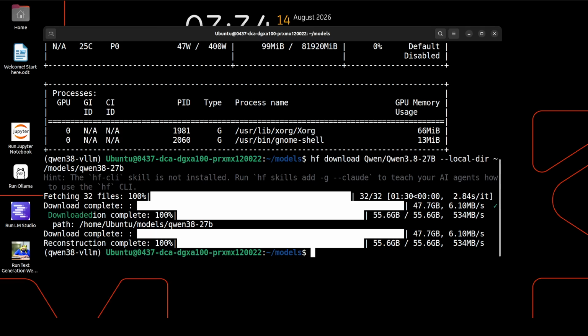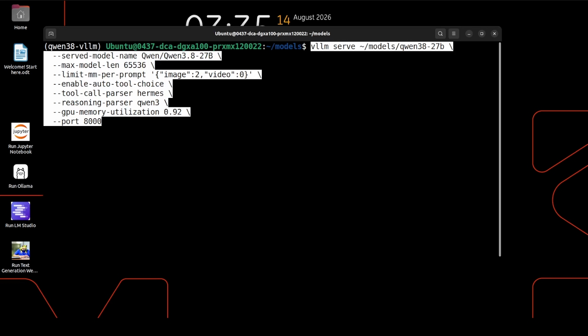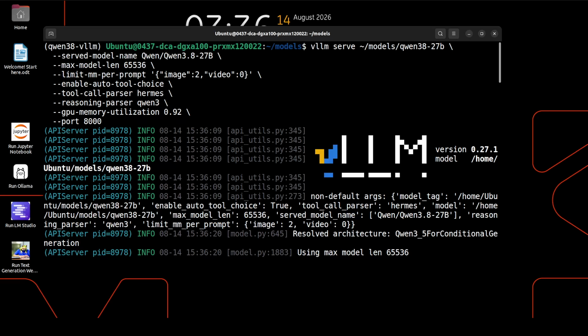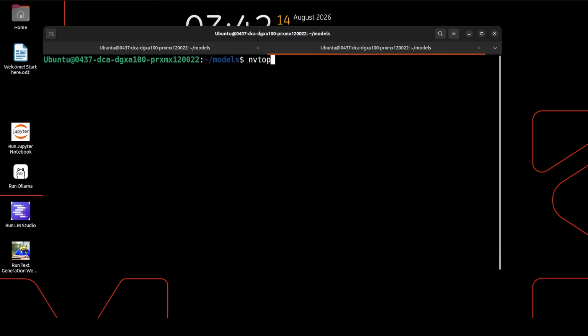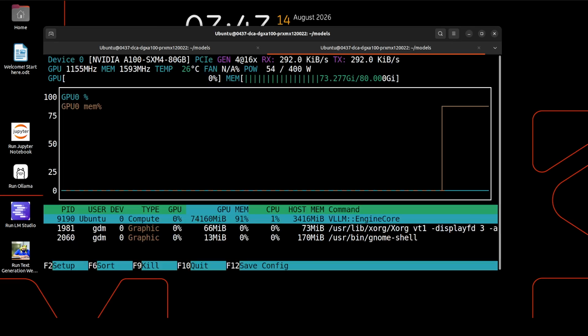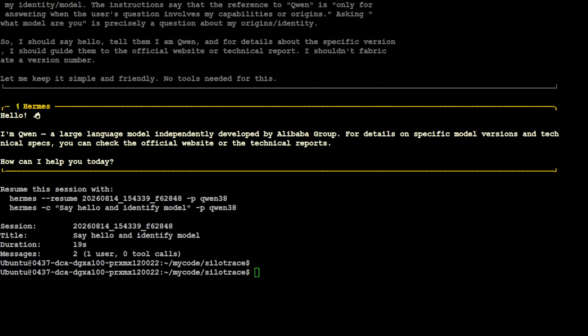Meanwhile, the model is downloaded. Next, I'm going to serve it with vLLM with all the usual parameters. Model is being served. Let me show you the VRAM consumption. So with KV cache, it is consuming just a touch over 74 gig of VRAM. If you want to reduce it, just go and reduce the KV cache or context.